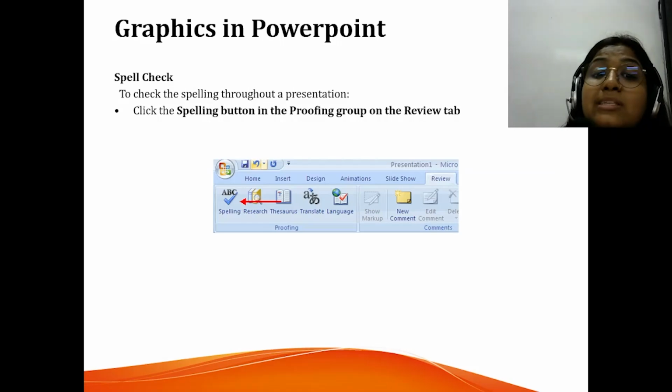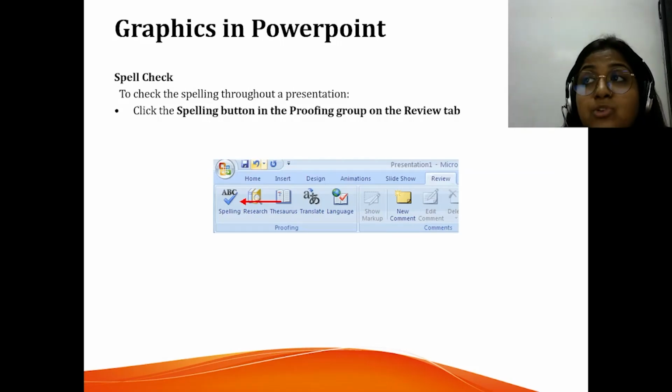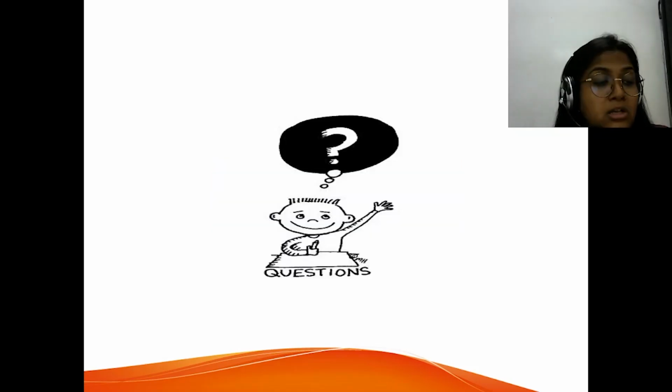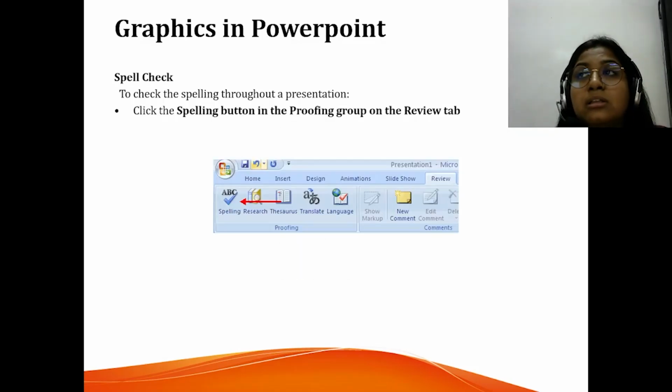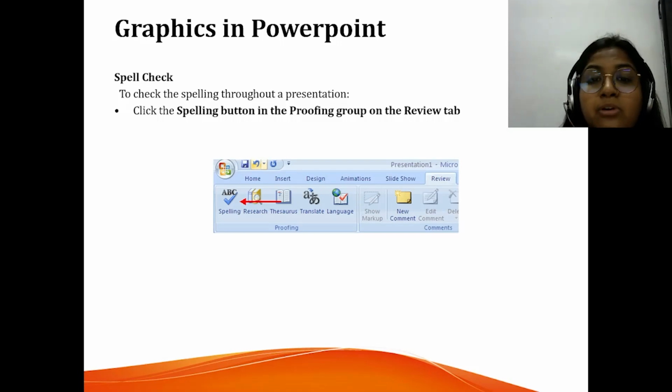Now we have to check the spelling as well. There is a Spelling button in the Proofing group on the Review tab. So there are various options, but before adding this topic, let's take some advantage of the PowerPoint shapes.